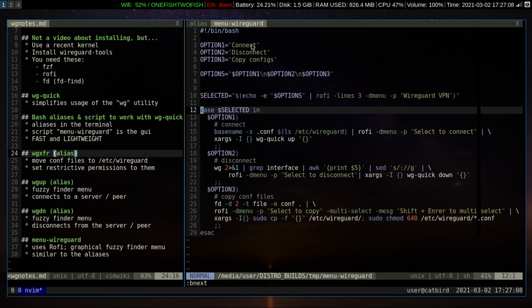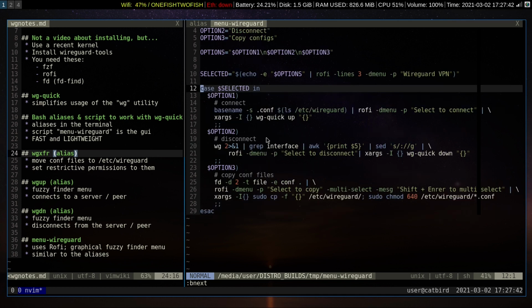If you choose to connect to a server, what's going to happen is right here in option 1, just as in the alias, the script is going to look at the files in etc Wireguard, strip off the .conf, push that whole group through Rofi, and you will be presented with a list. And then you select what you want to connect to. The command goes out, wg quick up, and you will be connected just that easily.